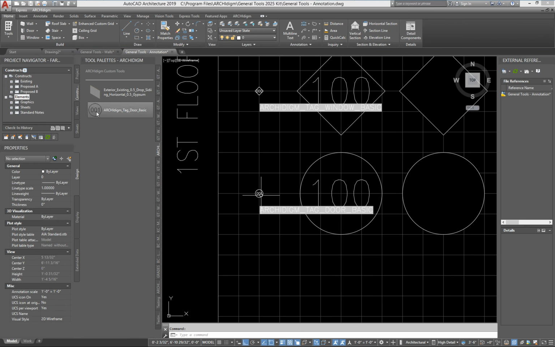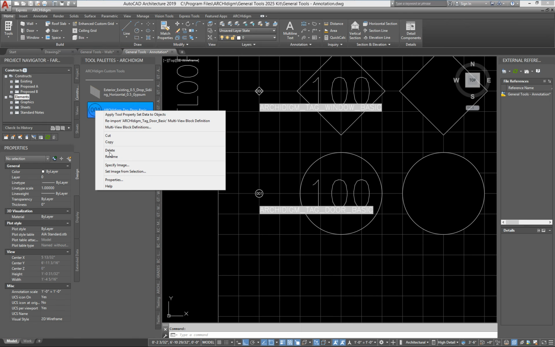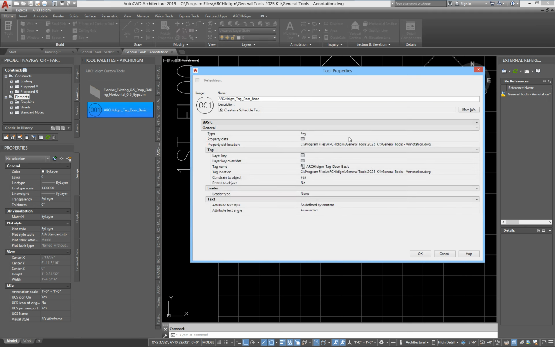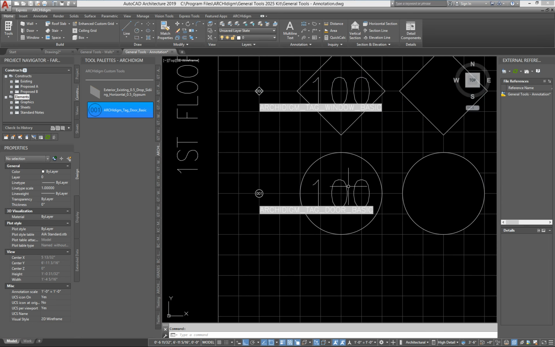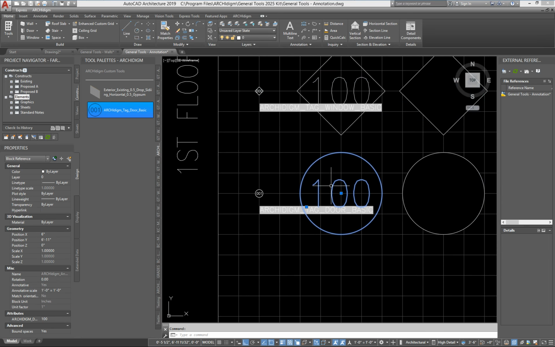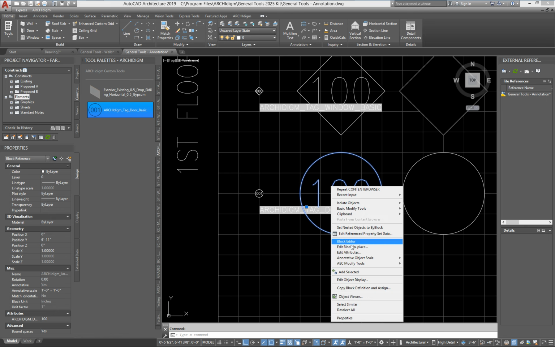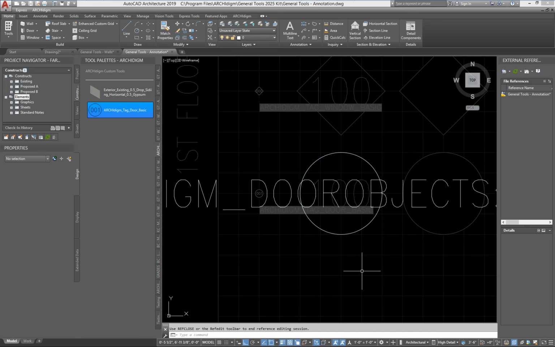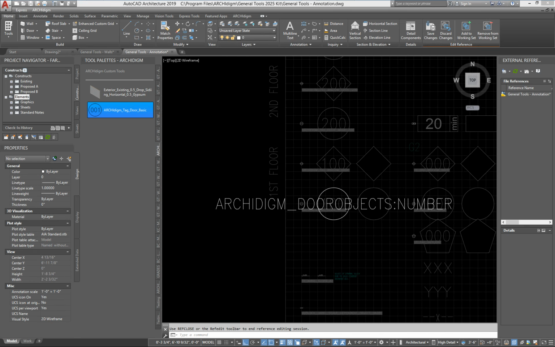Okay, and like I did before, I'm going to right-click on it, and I'm going to go down to Properties, and notice very different properties. Also notice that it understood that this is a tag object. That's pretty cool, and I'll tell you why. I'll show you why it knows it's a tag. This is the block that's inside the multi-view block. I'm going to right-click and go to Edit Block in Place to expose the attribute field that's in there.